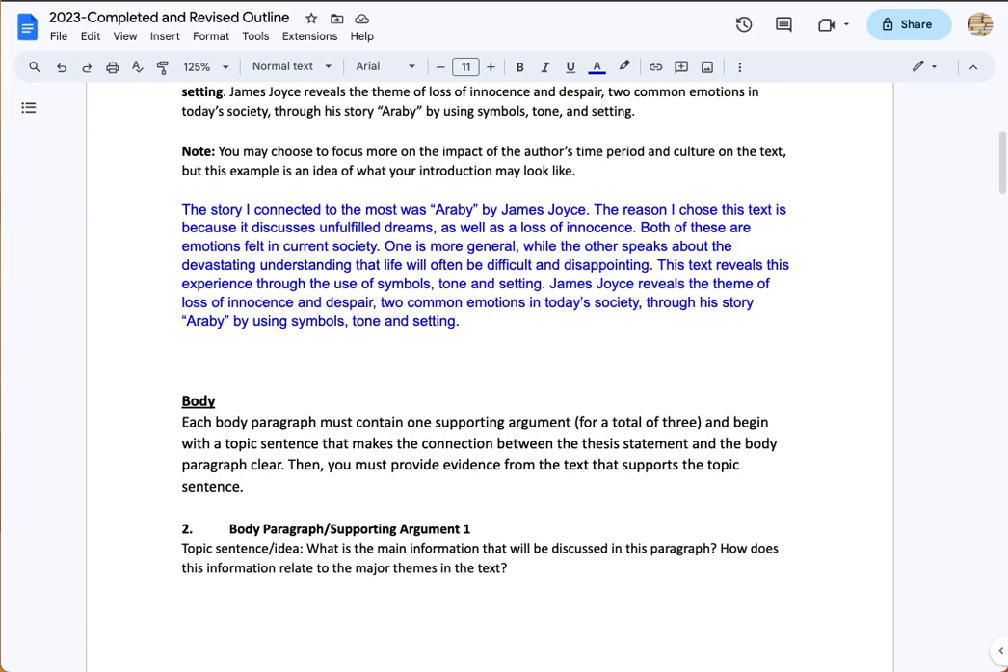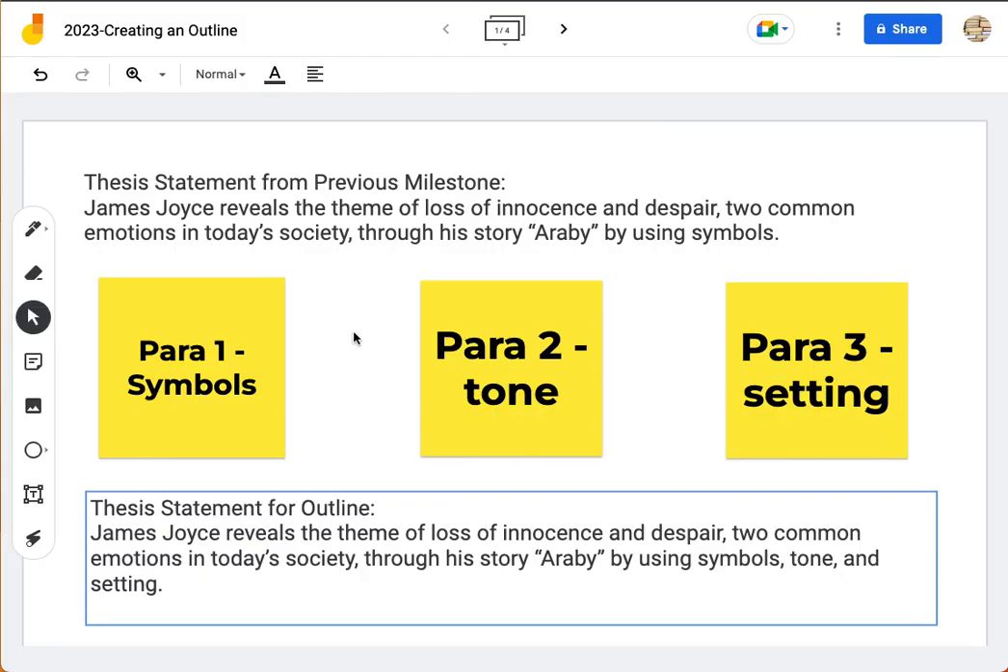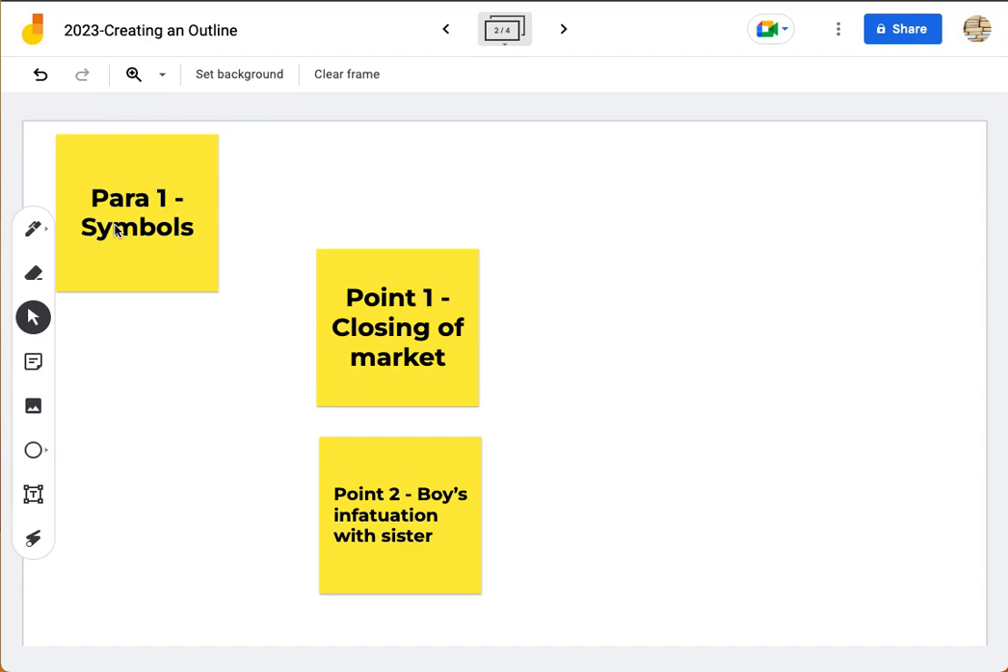After you've done that, I'm going to move on to the body paragraphs. I'm going to be referring back to the structure that we created here: the symbols, tone, and setting. When I go into more detail, you'll see that my first body paragraph is about symbols. I have point 1 and point 2 here. So again, I'm referring back to this pre-writing work that I've done.